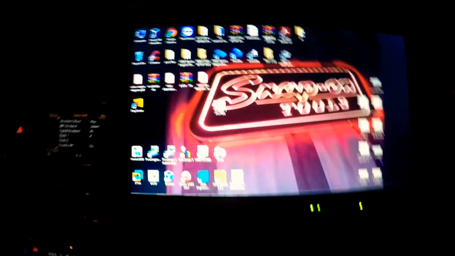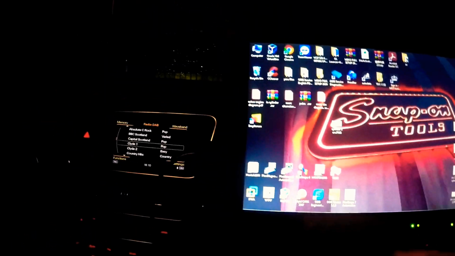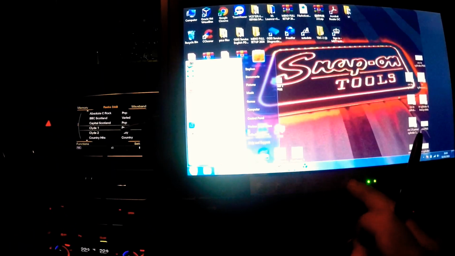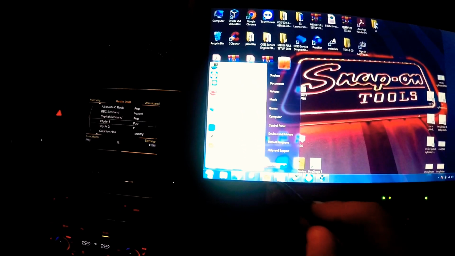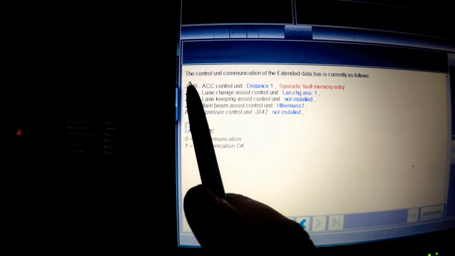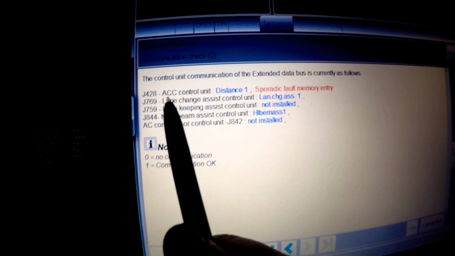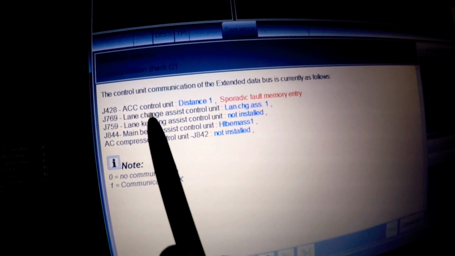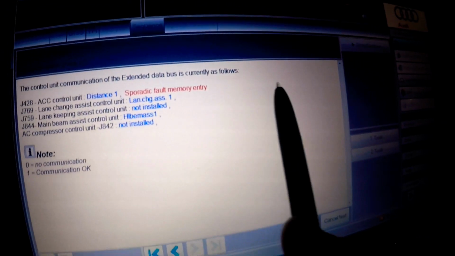No communication with that module. So I've got Audi up and I've got Elsa one up. So I'm going to just try and track this down. So I'll pull up Audi first, and you can see up here J428 automatic ACC control unit distance 1 sporadic fault memory.